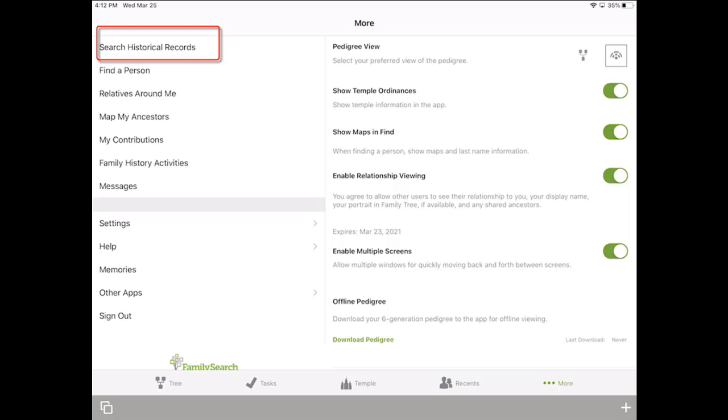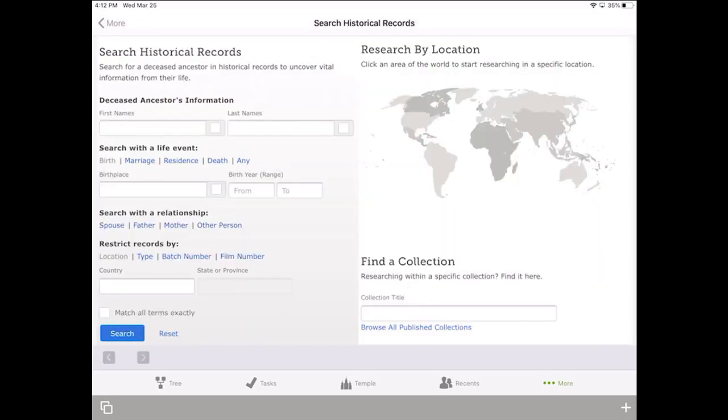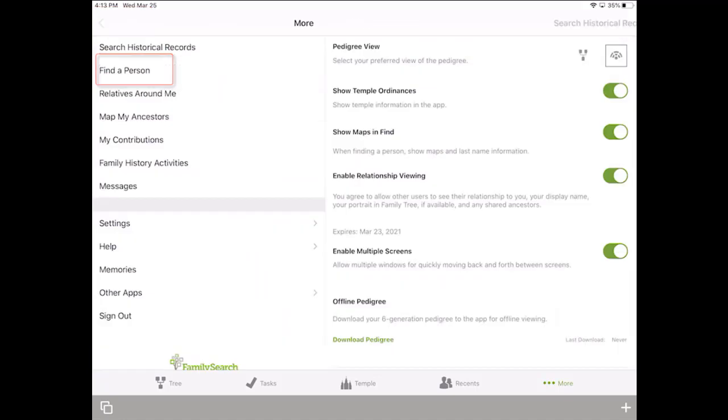You click on this, it gives you a search page, and you type in the information, and it will look through the collections in FamilySearch to see if they have a record or a collection that might be of use to you. Going back, tapping the button on the top that says More. You can also find a person, which also gives you a search screen.